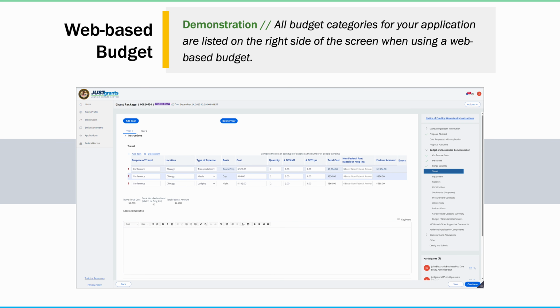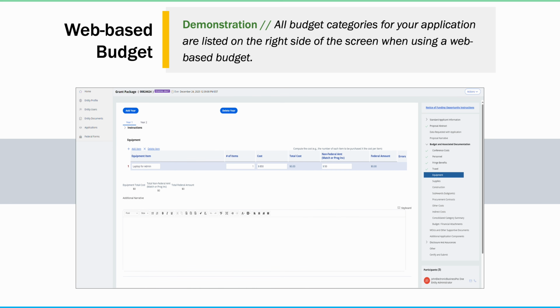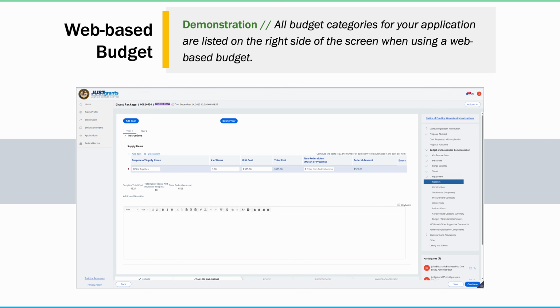In the Travel section, you will itemize travel expenses for project personnel by purpose. In the Additional Narrative field, show how you calculated these costs. Use the Continue button to open the next section. In the Equipment section, list non-expendable items that are to be purchased. Use the Additional Narrative field to describe the method that will be used to procure the equipment. Use the Continue button to open the next section.